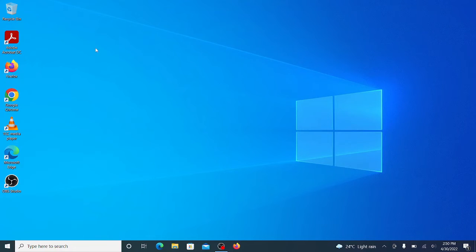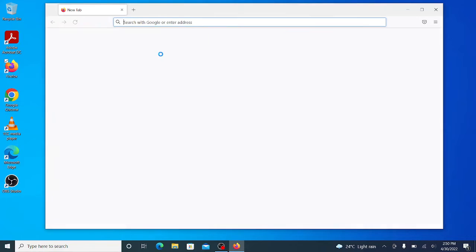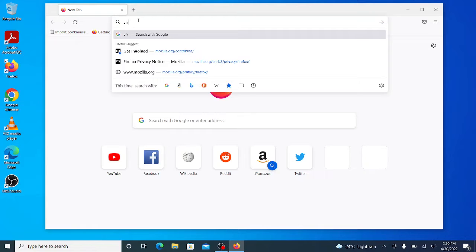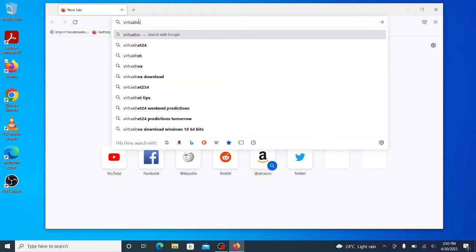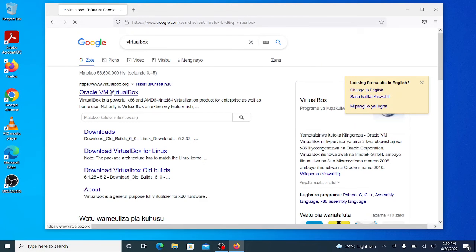Go to any of your favorite browsers. So for me, I can open with Firefox for now. And then type VirtualBox, and then you can press enter, and then you can check here where it is written the Oracle VM VirtualBox, and maybe if you want to go directly, just type virtualbox.org. So I click there.